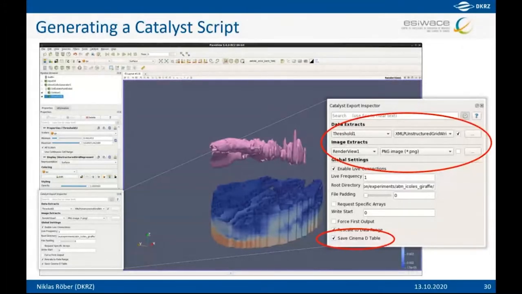This is shown how you actually can supply or generate these Catalyst scripts from within ParaView. They had a complete overhaul a couple of versions ago, and this is now very, very easy. You can just specify it in the user interface which views to render and where to apply some thresholds. You can even have a couple of different isosurfaces for the data. This is very convenient.